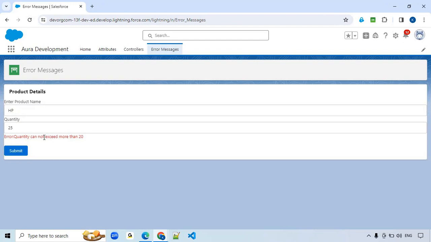Like this, we can display the error message at a particular field level, and we have also seen how to apply the CSS. Like this, we are going to implement it in real-time scenarios, depending upon the requirement. Hopefully it's clear how we implemented the error message at particular field level, and how we applied the CSS file also.